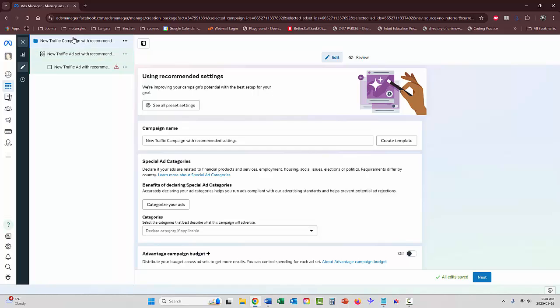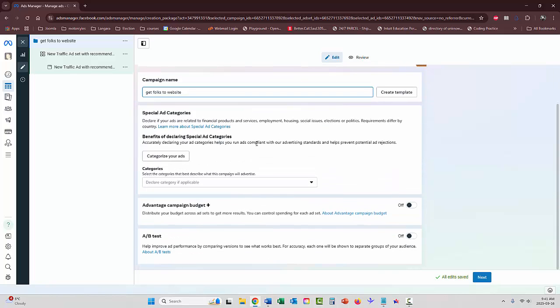And right now I've got 3 levels here. We've got campaign, we've got ad set, ad. Right now I'm at the top level with campaign. I'm going to call this Get Folks to Website. You can look at the preset settings if you like. Again, AI is helping you out with this, so I'm just going to leave it as is.